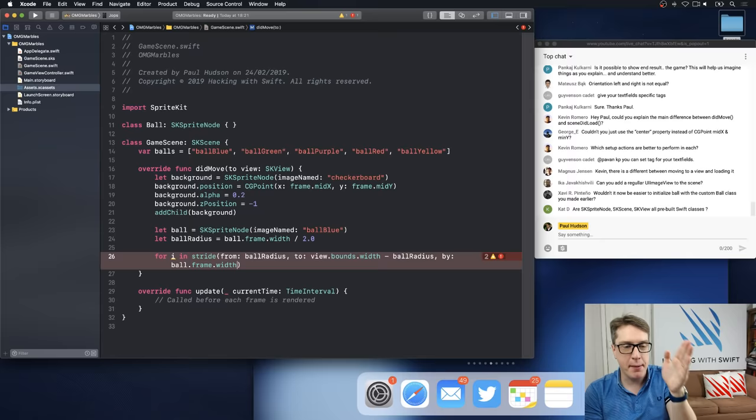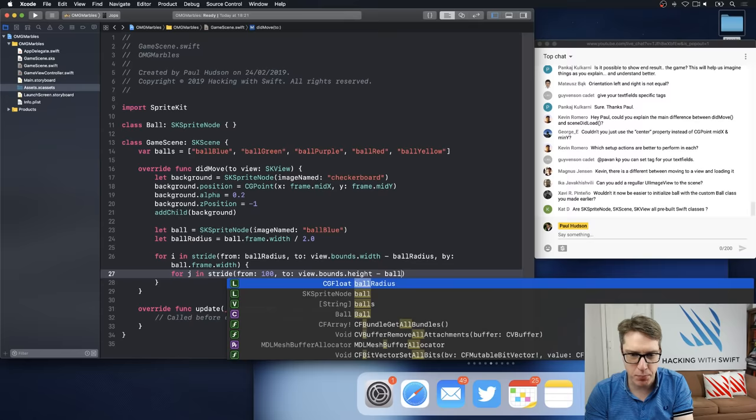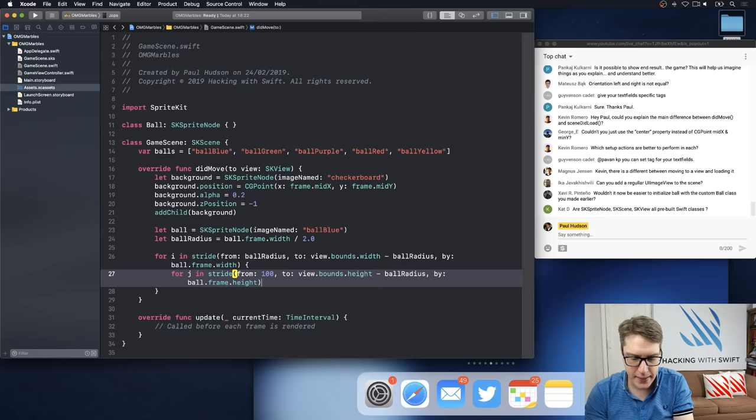We'll then say, for j in stride from 100, so move up 100 from the bottom, to view.bounds.height minus ballRadius, so near to the top, leaving enough space for half a ball to sit there, by ball.frame.height, which would be the same as the width in this case, but you know what I mean. So move across the whole grid, a two-dimensional array.